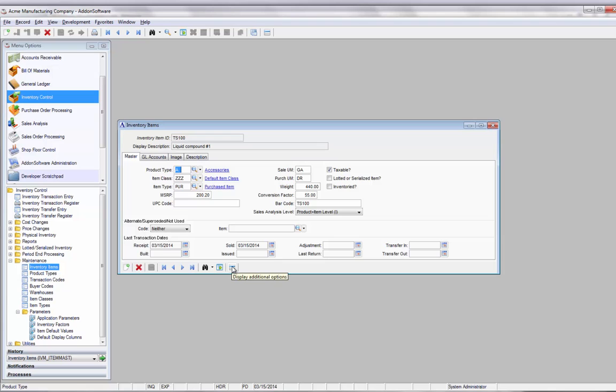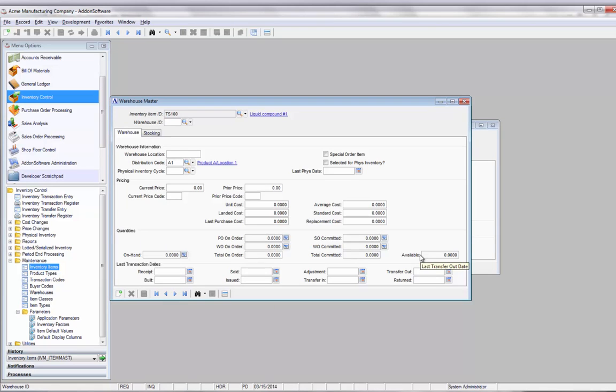Let's take a look at the actual warehouse records. We just have two warehouses that we're using for this demo. So for the warehouse, we can track where it's located, aisles, racks, bins, what have you. And we'll specify, again, depending on how our accounting is being done, a distribution code.